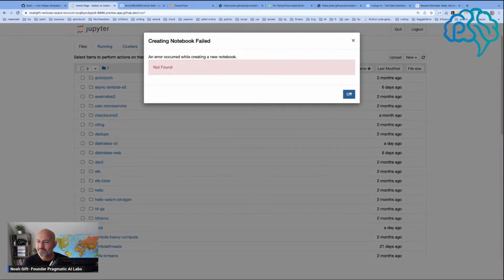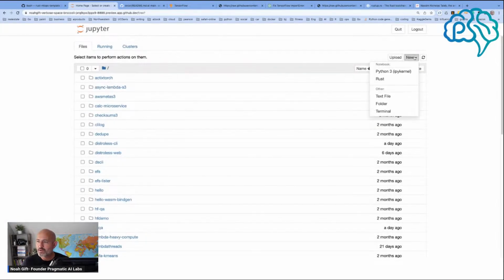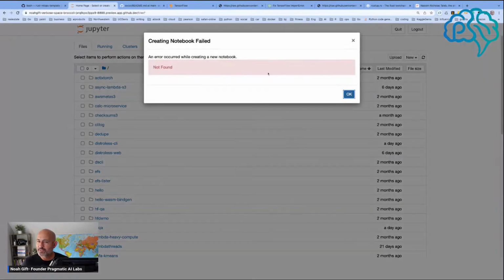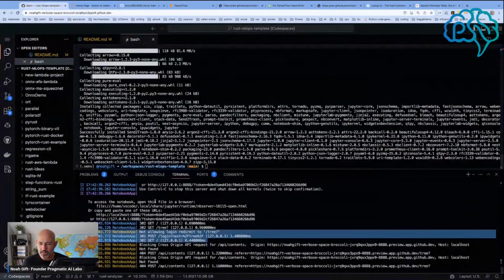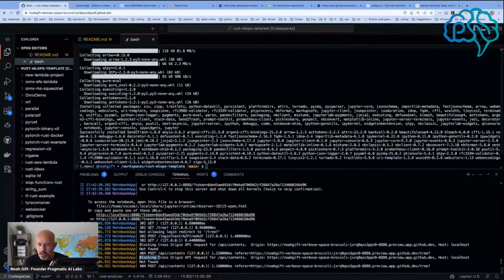Uh-oh, we have a problem. An error occurred while creating a new notebook. Not found. New Rust. Interesting. Why did that not work? Oh, blocking cross origin. So there was a problem. This could be tricky to solve because we might have to look at Google.